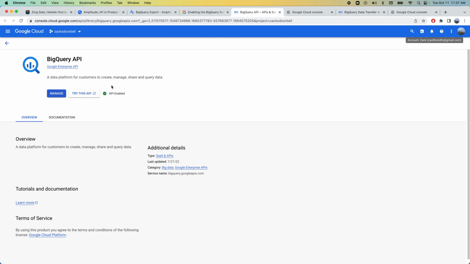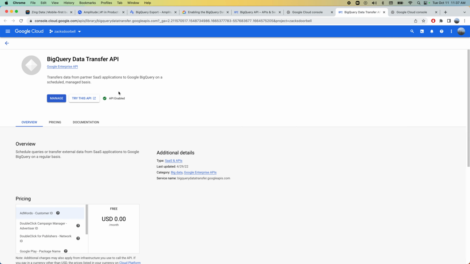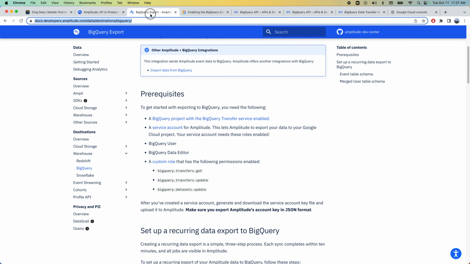So when you click those buttons and go select our project, we'll see that we actually have a blue button to enable the API, or in my case, I've already enabled the Bigquery API and the Bigquery data transfer API. And we can see that with this little green check mark here. Great. So we've done the first step of creating a Bigquery project and enabling the appropriate permissions for the APIs.